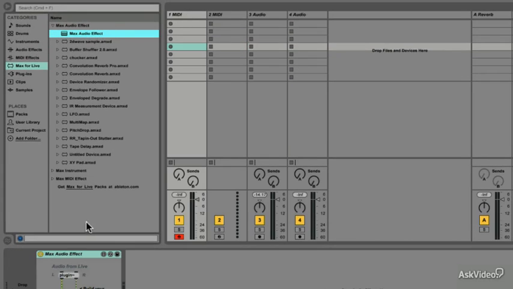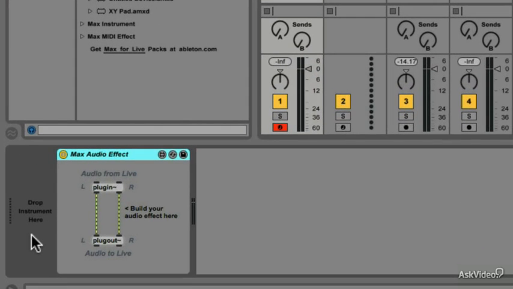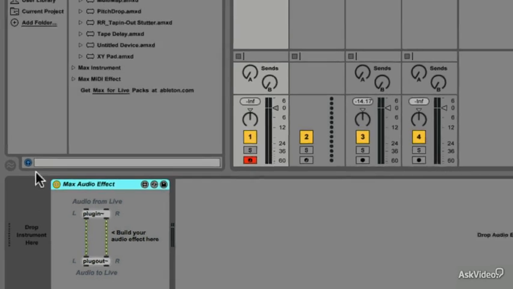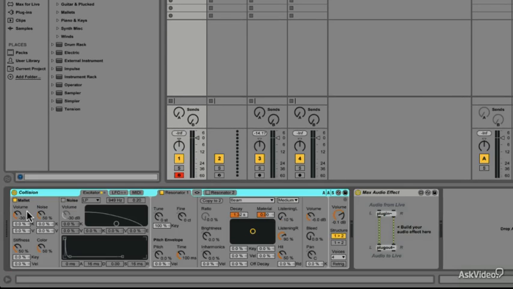The meters change to audio meters, and the audio effect is placed in front of where the instrument device would go. So it's assuming you're planning on using an instrument to generate audio and then process that with the Max Audio Effect. So we can just add any instrument in here. I'll add Collision. So now MIDI will be received by Collision and audio will be generated, which will then be processed by the Max Audio Effect. Cool. So that's how the three device types work.